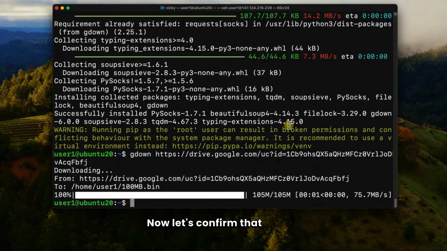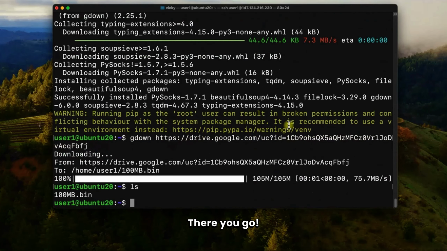Now let's confirm that the file is actually on the VPS. Type ls again and press enter. There you go. The file is now showing in the current directory, which means it has been successfully downloaded from Google Drive to your Linux VPS. And that's it for today's video.